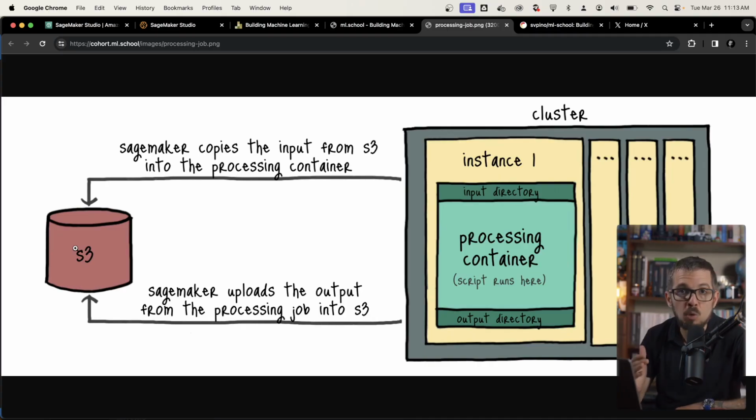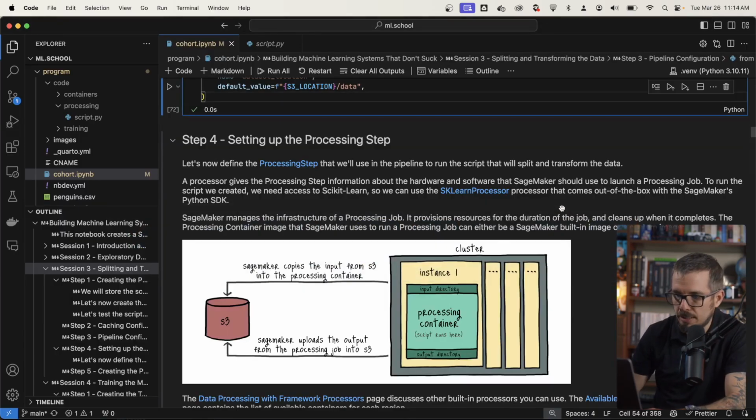If we run multiple instances in parallel, then this cluster, like these yellow columns, are going to be just multiple instances running the same script and running the same process. And one of the assignments is how to do this. I think I talk about that as part of the live sessions, but one of the assignments is for you to configure a multi-instance processing step. But here we're just going to use a single instance.